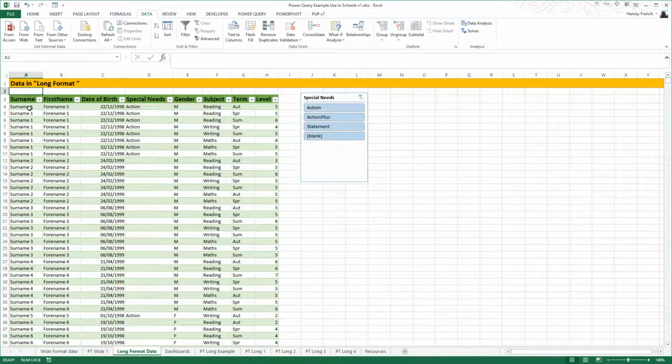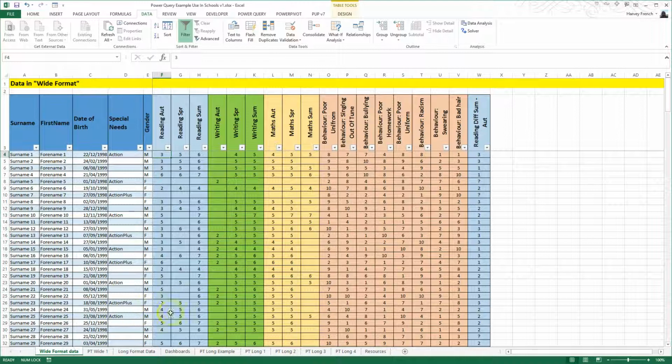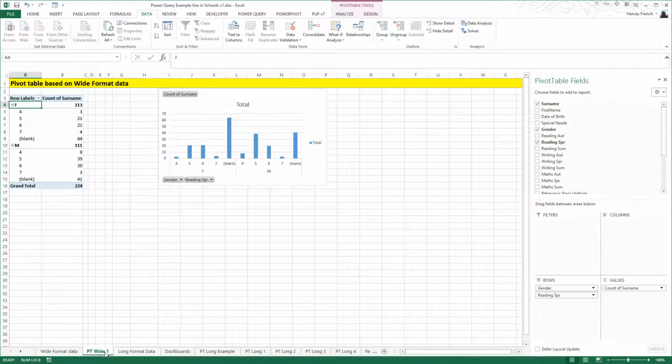Obviously it's very difficult to get it into that format unless you know about Power Query, which is a fantastic tool for doing so. I'll show you the benefits of using data in this format, but first of all let me go back to what we're used to, which is wide format data, and using that perhaps in a pivot table and in a chart to create summary data.